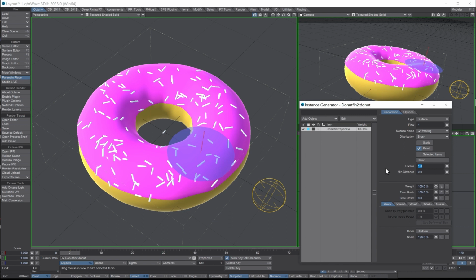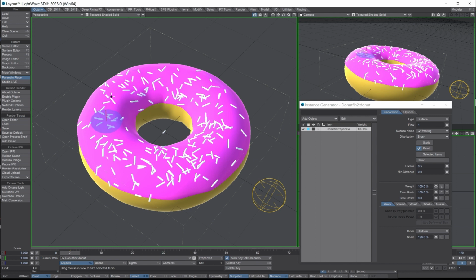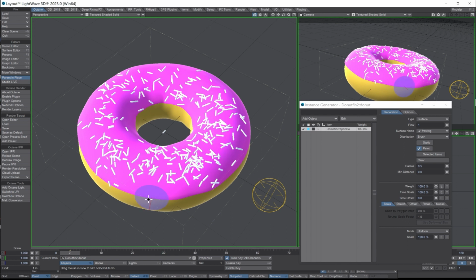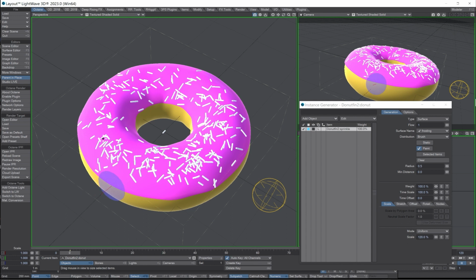So let's go ahead and make it a smaller brush. And let's continue painting on some delicious sprinkles. There we go. Now you paint with the left mouse button, but if you right click, you can remove sprinkles. So I'm removing some sprinkles there. It's looking pretty good. Some more sprinkles. I like the way it looks. Let me change the scale back down to 100. That looks a little better.